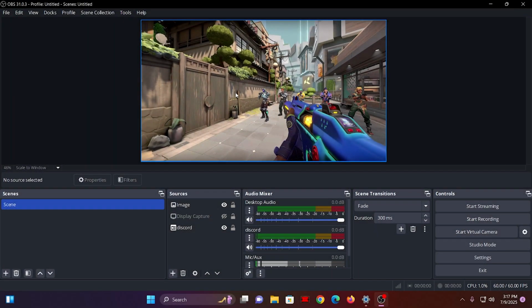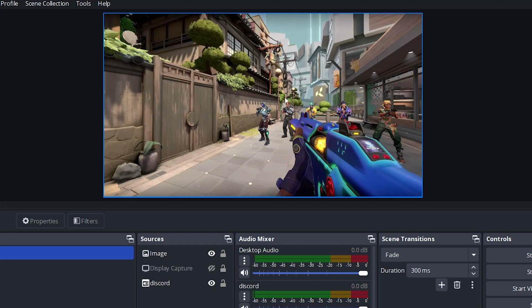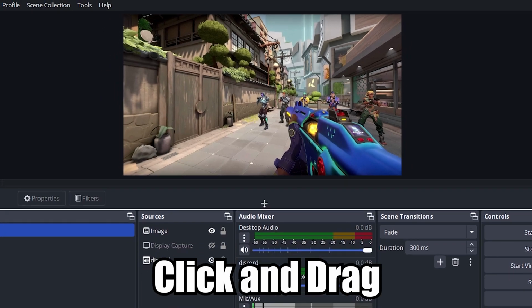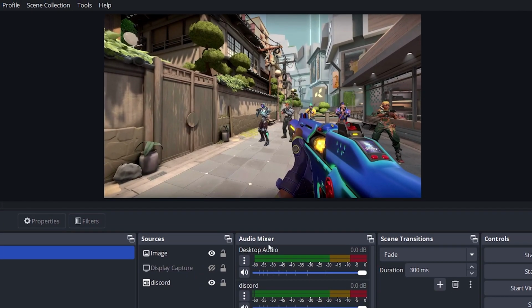In this video, I'll be showing you how to adjust the screen size in OBS step by step. First, if you're trying to increase the preview size, here's what to do. Move your cursor to the edge of a panel until the cursor changes. Then click and drag to resize the panel and make the preview area larger.